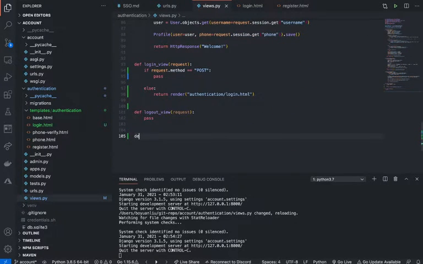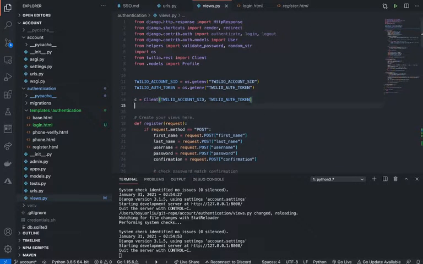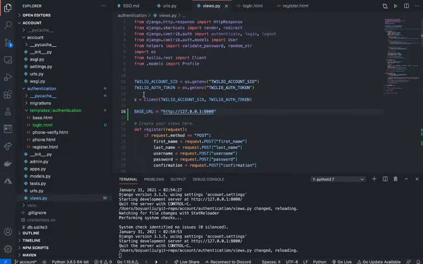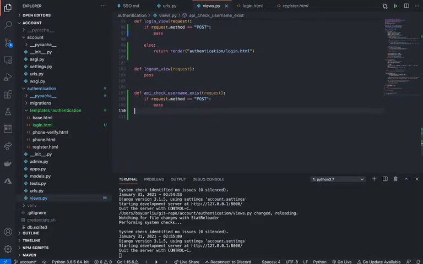Okay. Well, we could implement an API here. API check username exists. And here we're actually going to say something like base URL. In this case, the base URL is this. And we're going to check if it's valid. So the way to determine it's valid is because they have the same base URL.